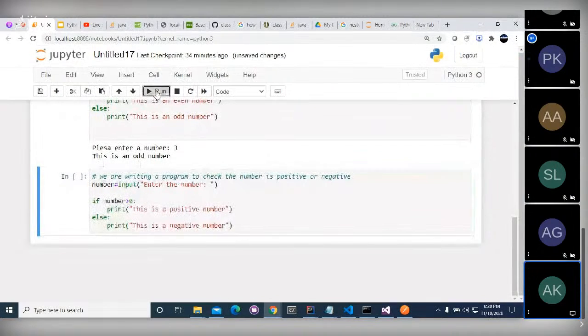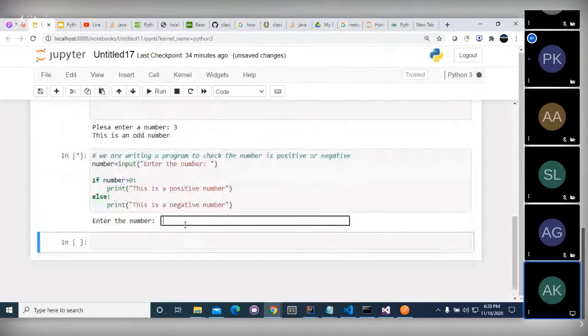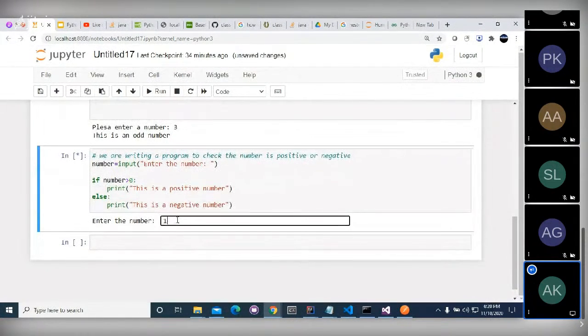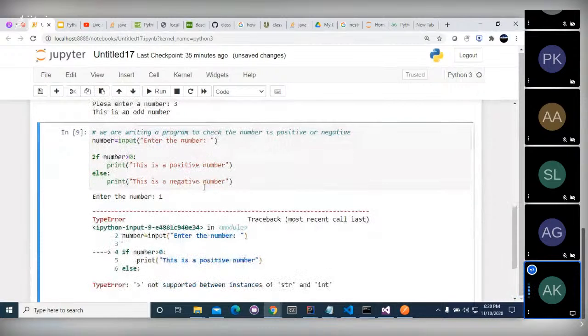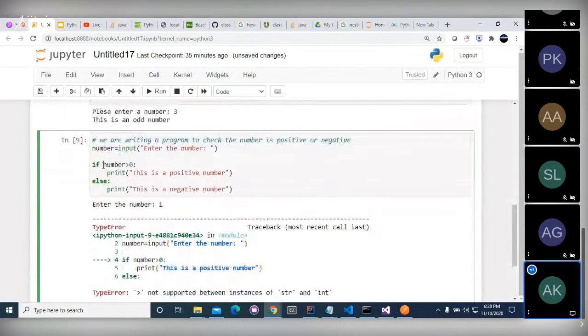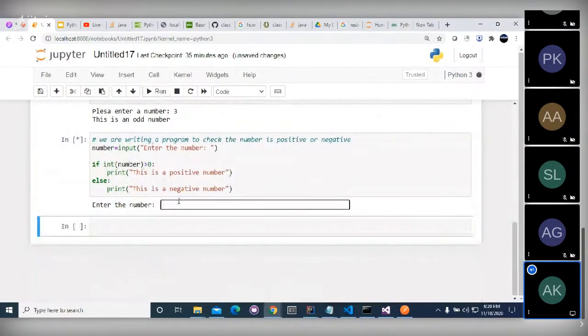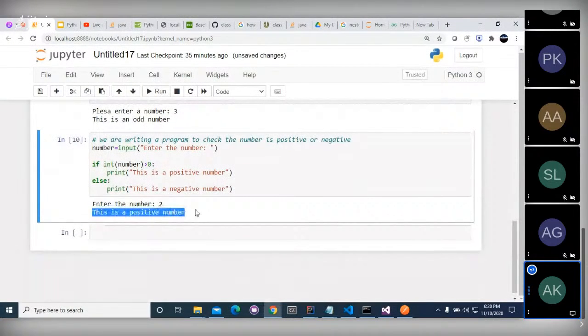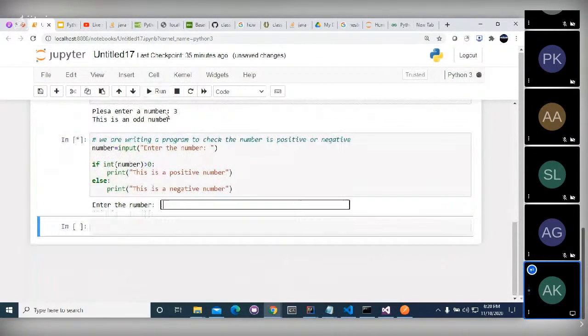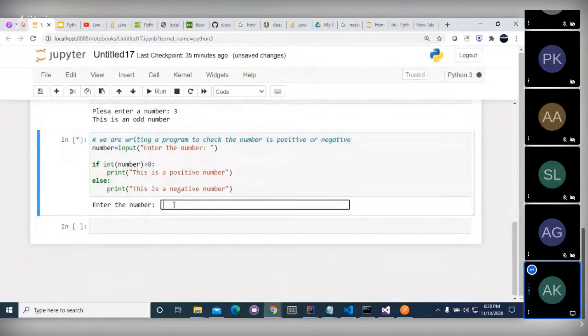No sir, here we need int. Okay, yes, change the number to int. So it will give you an error, so we need to convert. I am writing here int of number, it will get converted here. I am passing here 2. This is a positive number. So run this program again. Suppose we are writing here -2.